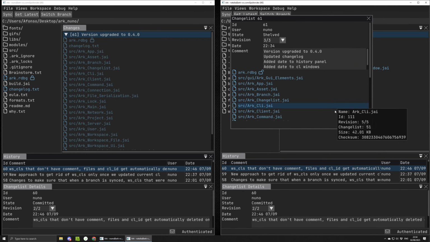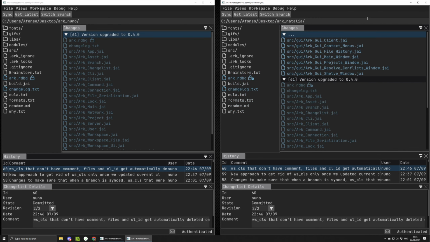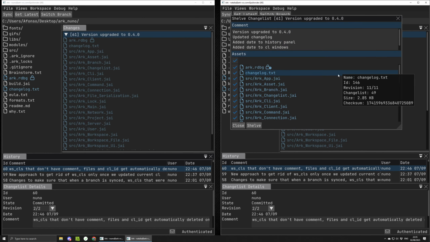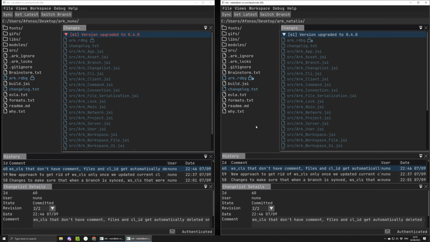So in this case, Natalia opens shelf 61 and unshelves it. Arc's version of shelves are meant to be more collaborative than in other version control systems, allowing her to add her contribution and create a new revision of the shelf. Nuno will get visual feedback that his shelf is out of date. When he gets latest, he'll receive the new version shelved by Natalia.